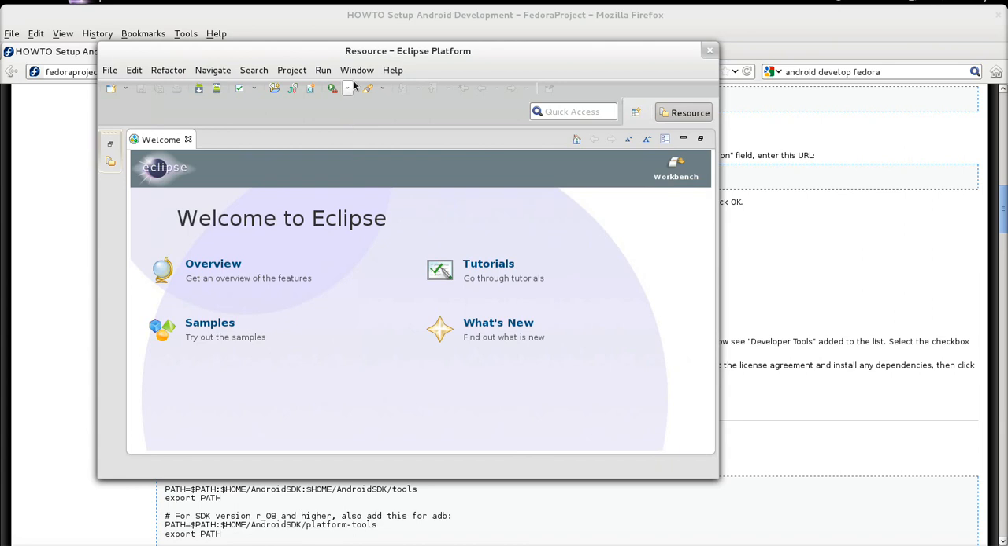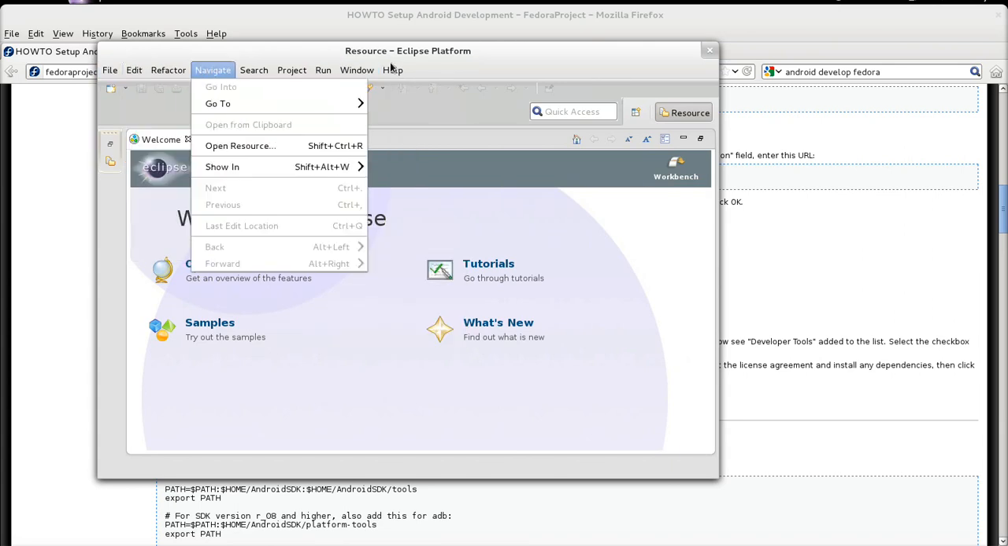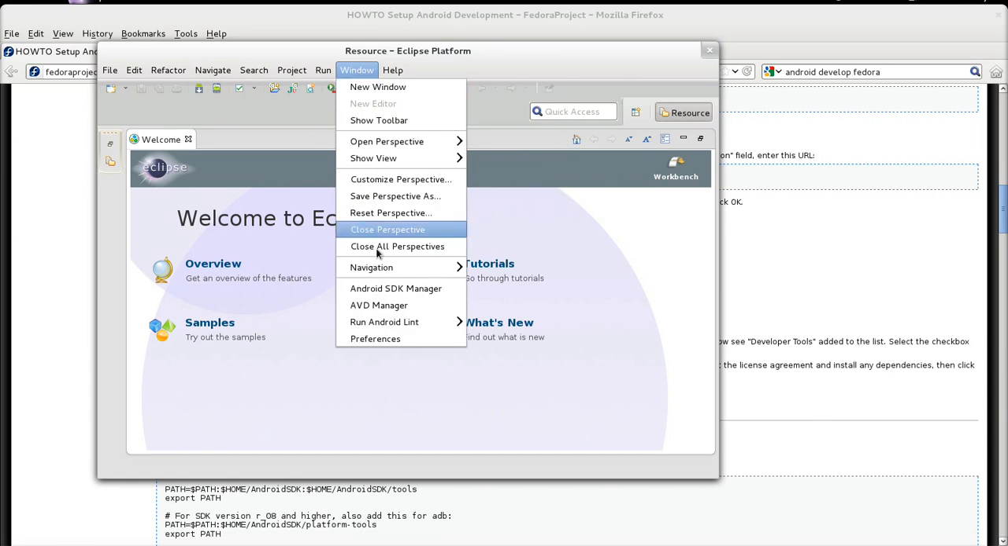Okay, now when you restart it, a couple of things should show up. If you go to your Window menu, you should have your Android SDK Manager, and you should have your AVD Manager. Now what happened to me the first time I did this is everything in the install seemed to work fine, but these didn't show up. Okay, so that was a big problem.